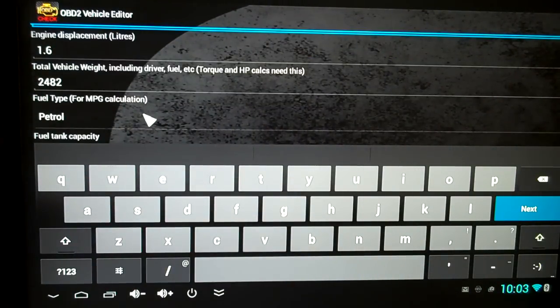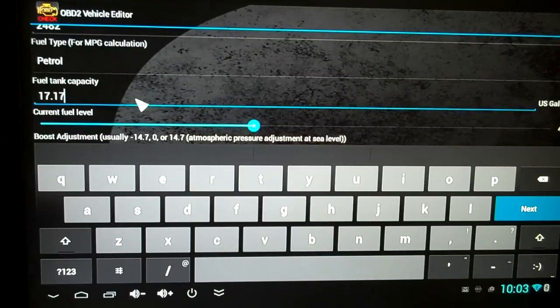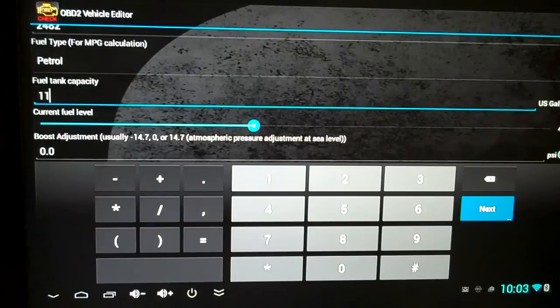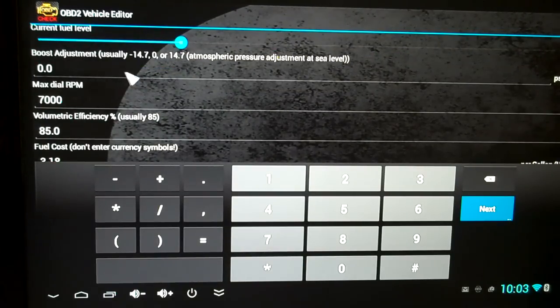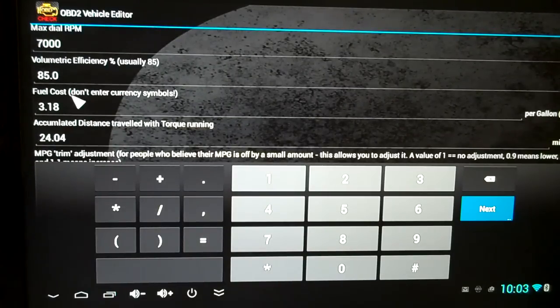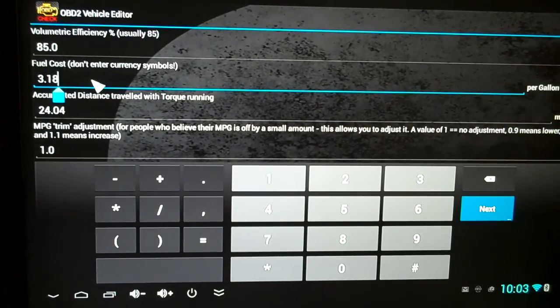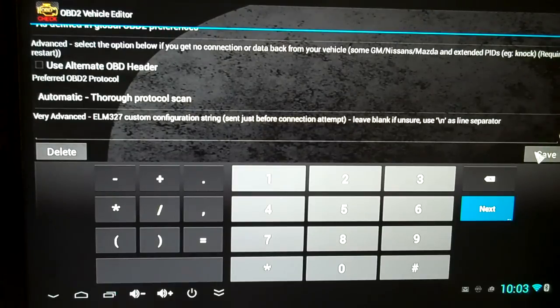2,482. Fuel type, petrol or gas. Fuel tank, that should be 11.2. It also shows in Autotalky. Let's adjust that. Let's just say I have that much, 25. All the rest of the stuff you can keep as is. You can check max dial RPM also from the Autotalky website. Volumetric efficiency, keep it the same. This one, I think gas went down over here right now, so I'll put it at 265, and so on and so forth. So once that's done, you click save at the bottom.